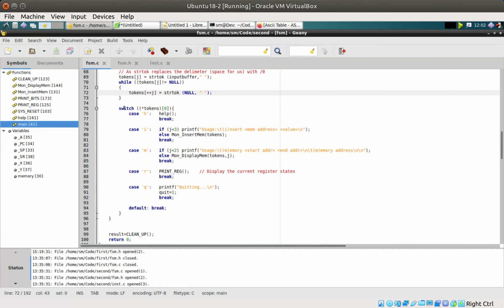So then it goes along and says, okay, look, what did you type? Did you type an H as the first letter of the first token? Did you type an I? Did you type an M, and so on? And then it does some validation on that, and it says, well, for an I, for example, which is an insert, I need at least 2 parameters, and therefore including the I or the insert, that means that there must be 3 words or 3 tokens passed in.